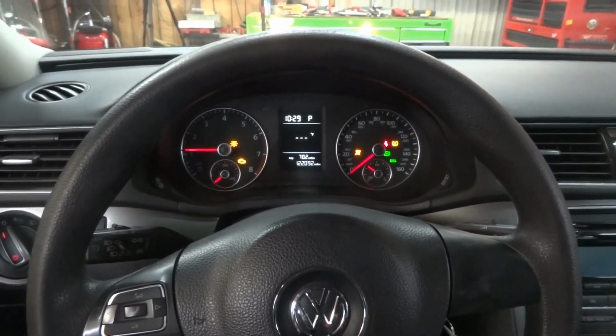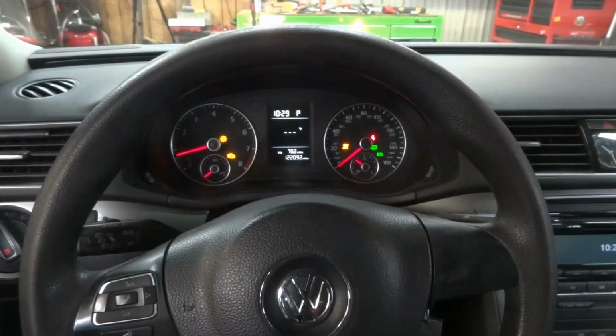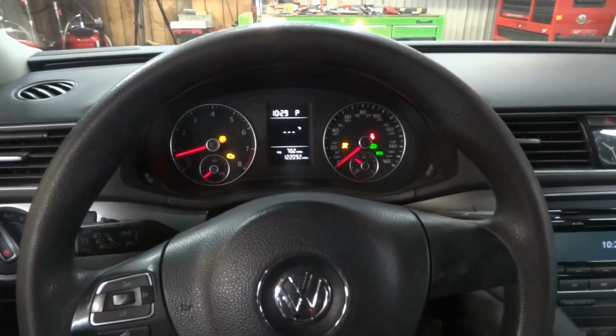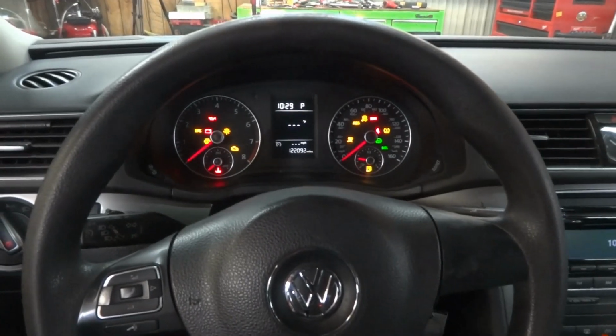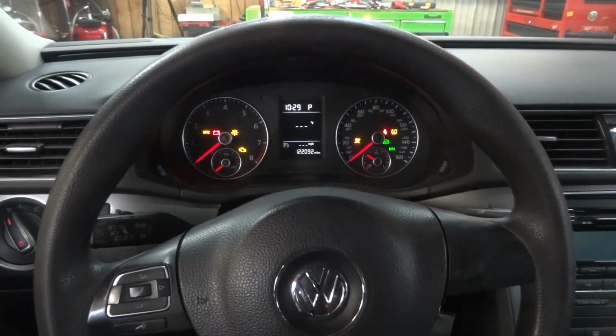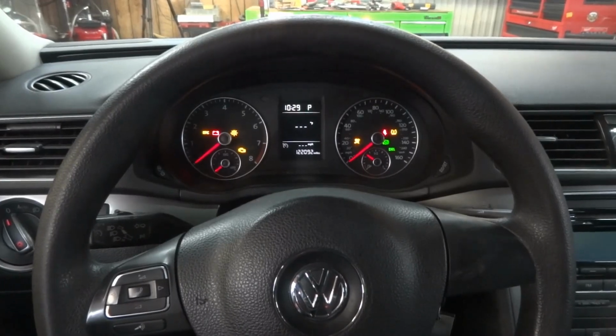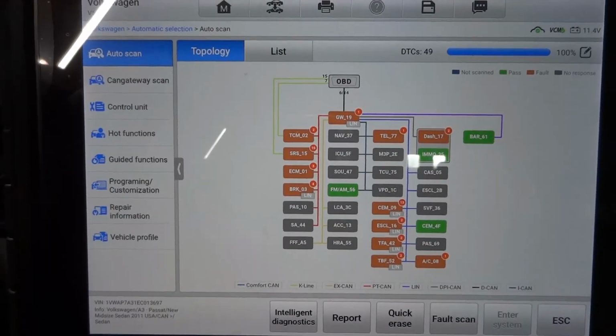So now I'm gonna get a scan tool connected to the vehicle so we can scan the engine computer. So now I'm gonna turn off the engine. I'm gonna turn the key back on. I'm gonna get a scan tool connected to the vehicle and then I'll bring you guys back up. So the scan tool is done scanning all the modules.